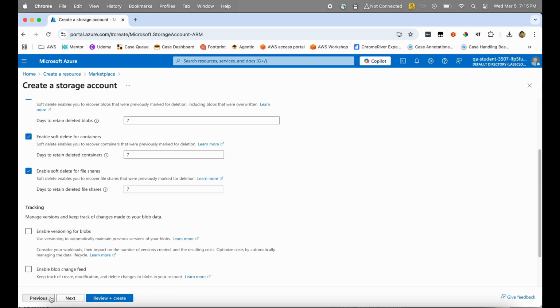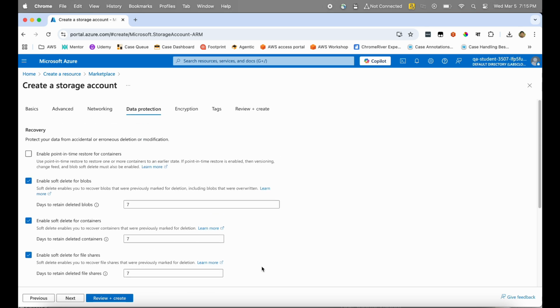The default is to retain deleted blobs for 7 days. Enabling versioning for blobs allows us to automatically maintain previous versions of your blobs. This helps with tracking changes made to your blob data. Now, do we want to proceed to the next step?